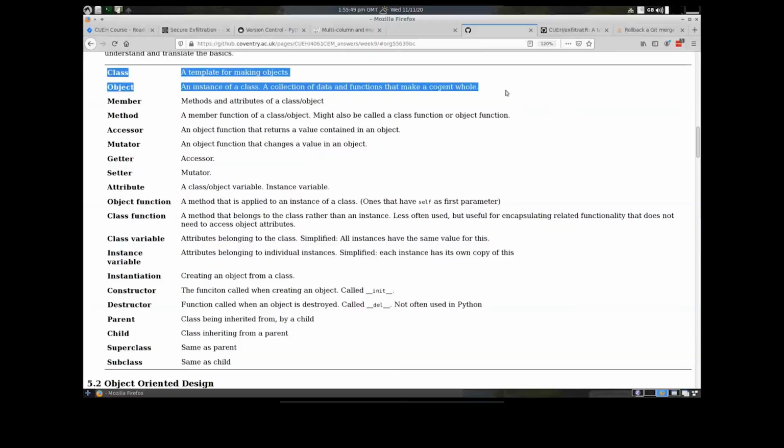So the first one is class and object. The difference between these is one of them is the template from which the other is made. The class is the template. The objects are the instances of that class. So what that means is we make an integer. An integer is a type of thing, and then the actual numbers themselves, 1, 2, 3, 27, and whatever, these are the instances of that.